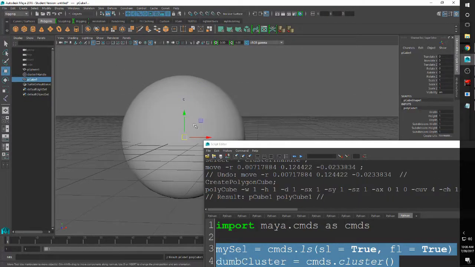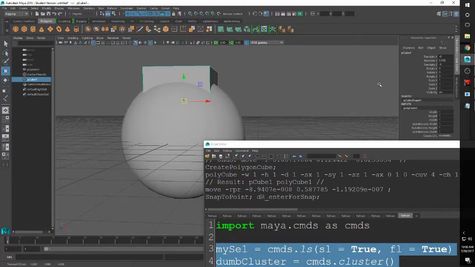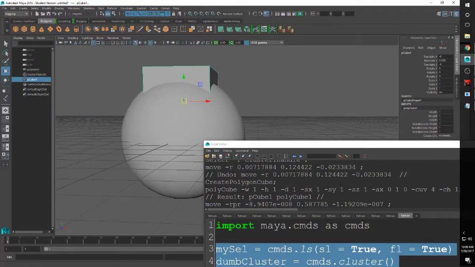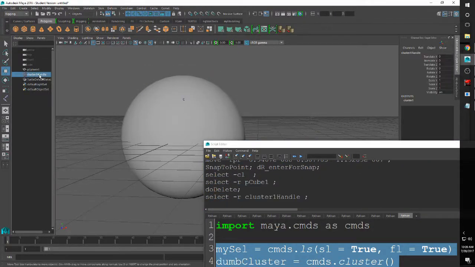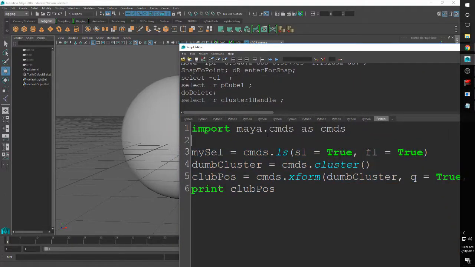okay, so let's say that I want to make a cube and I want to put it right on the cluster. See, it'll say 0.058, which is exactly this right here, which is what we want. Okay, perfect. So let's delete these clusters. So that's exactly what we want. So the cluster position, let's say clus position, is exactly where we want the joint to be.